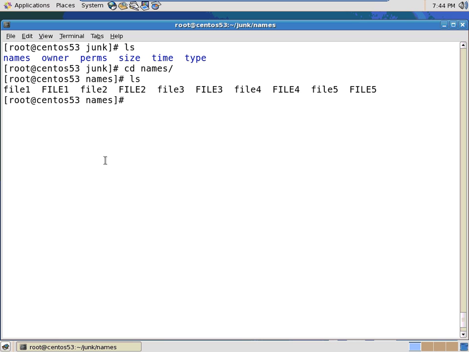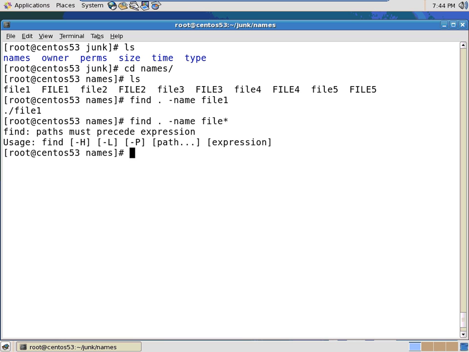There we go. If I say find, starting here, dash name file1, it finds just file1. But if I say name file star, it gets confused because it does need to be in quotes. There you go. What happens when you do this?